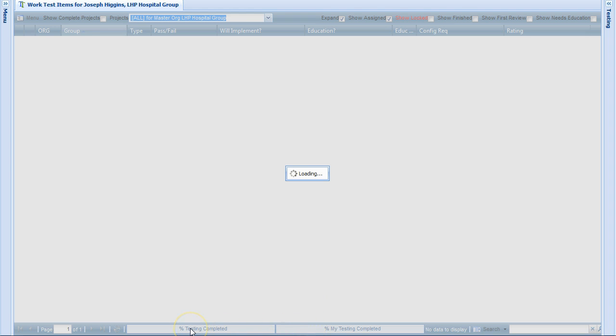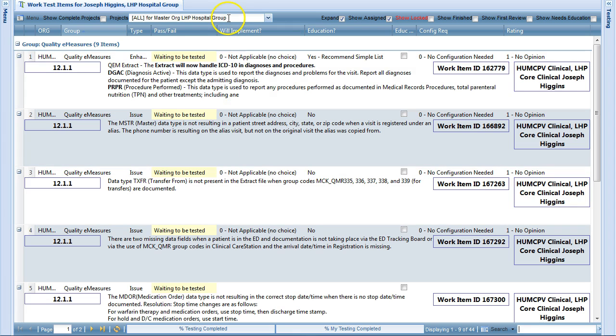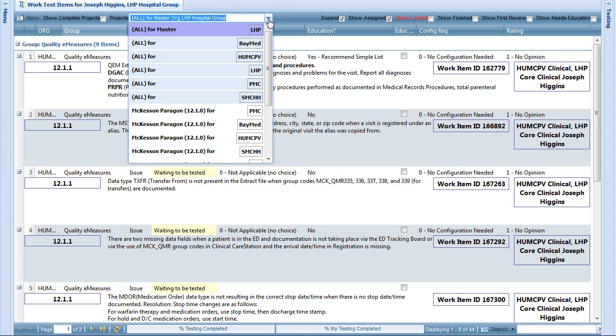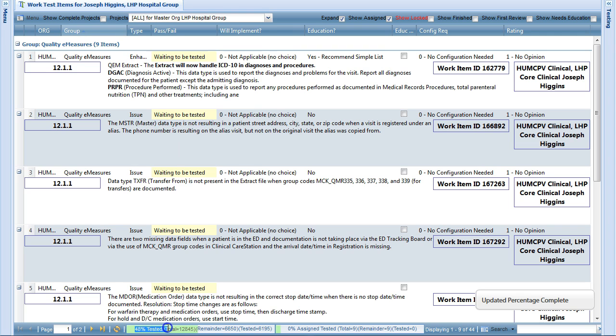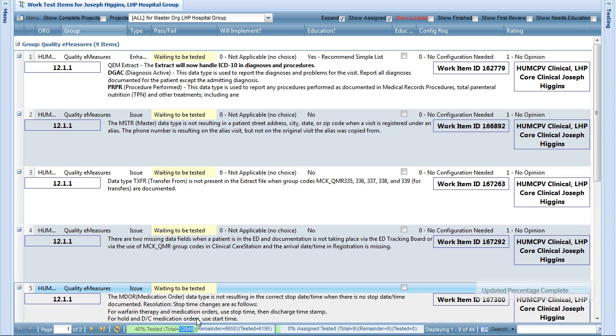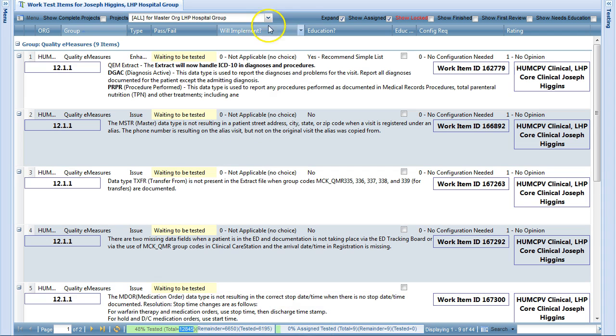On the left hand side will be the percentage complete for the entire group. So we have 12.1.0 and 12.1.1 for all these facilities. Currently, across all the facilities, they're at 48% complete. You can see that there's 12,800 test items when they're all combined together, and it shows how many are remaining. And if you are assigned any, you'll see how many of the ones that you are assigned, what percentage of testing. So when you log in, you can see at that level.